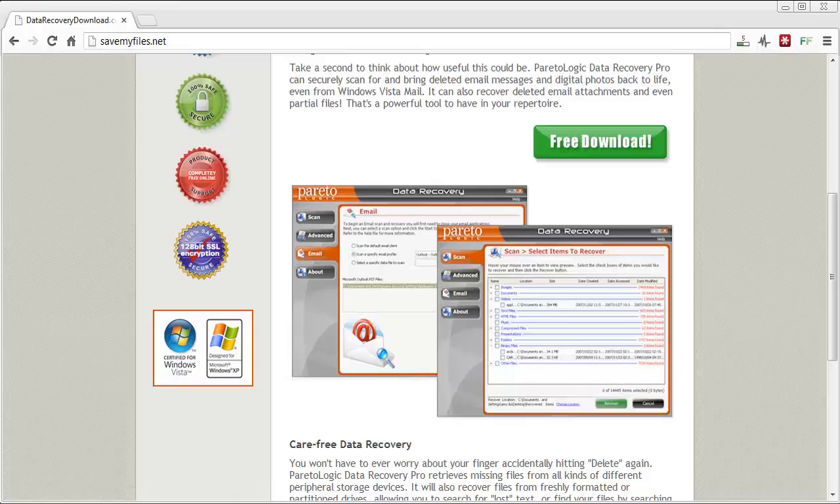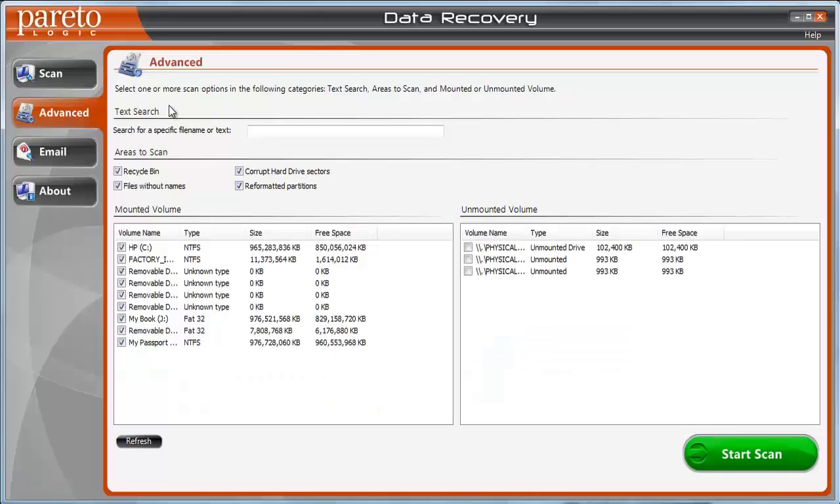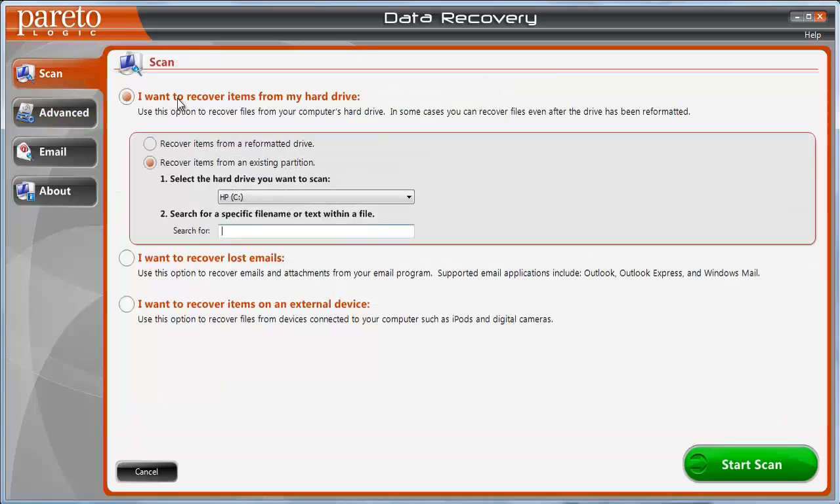So what I want to do, I want to show you the software, and here it is. It's a data recovery software by a company called PredoLogic. And it works very simple. If you've never tried to recover deleted files before, you're not going to have any problems with this. There's really just two options you're going to use here, unless you want to recover emails as well. And the first one is scan. And you can choose here that you want to recover items from your hard drive.